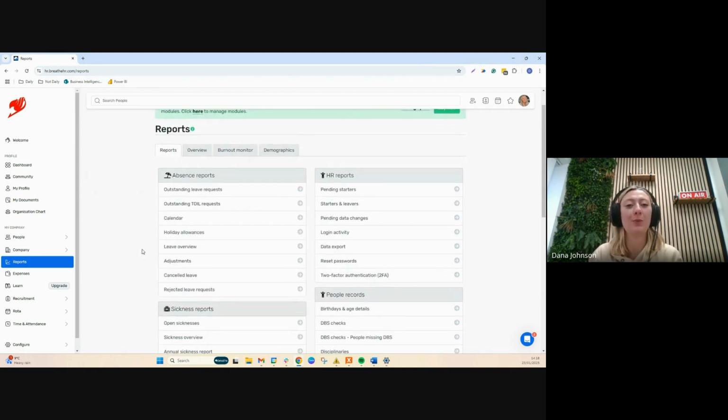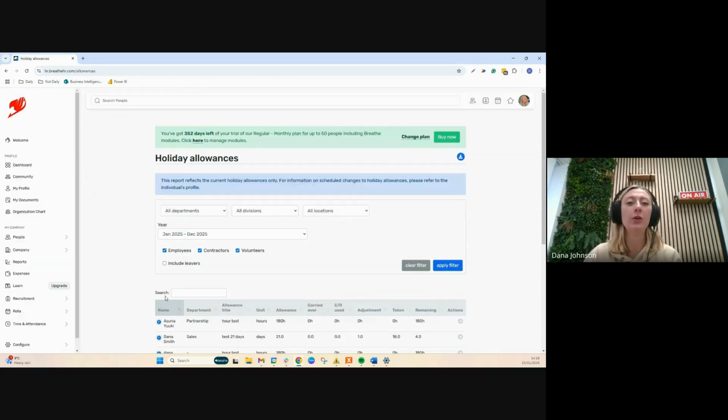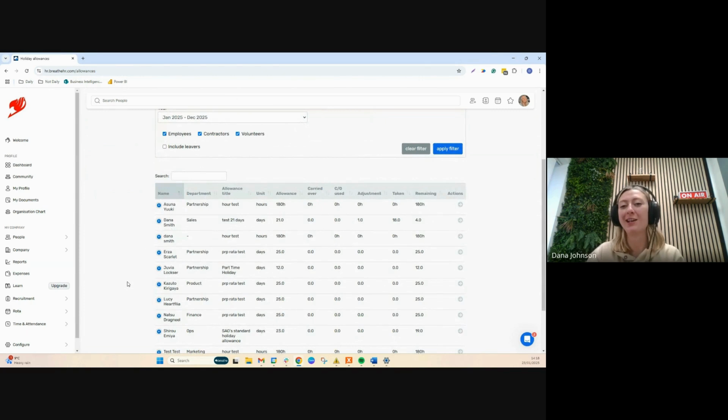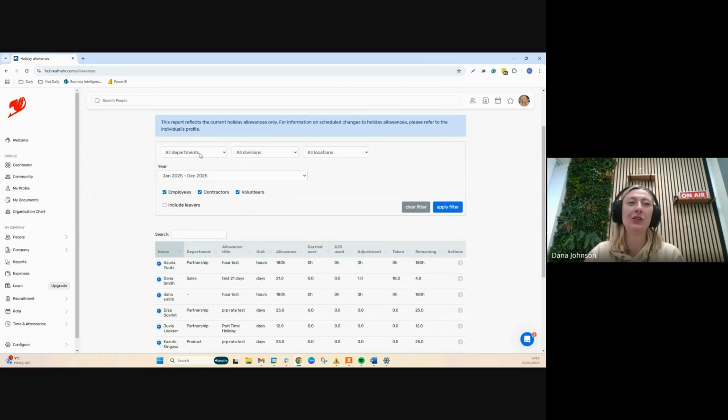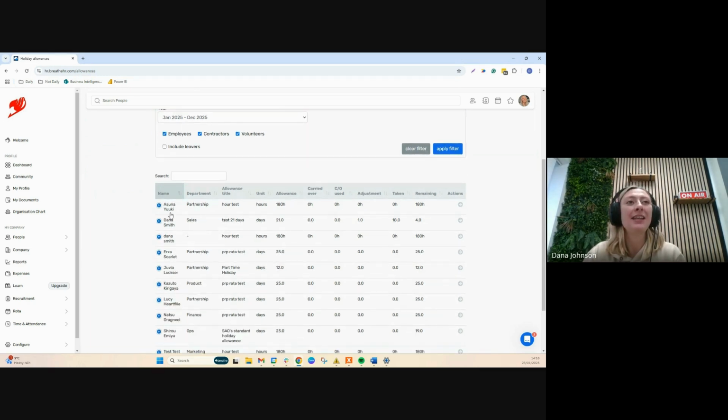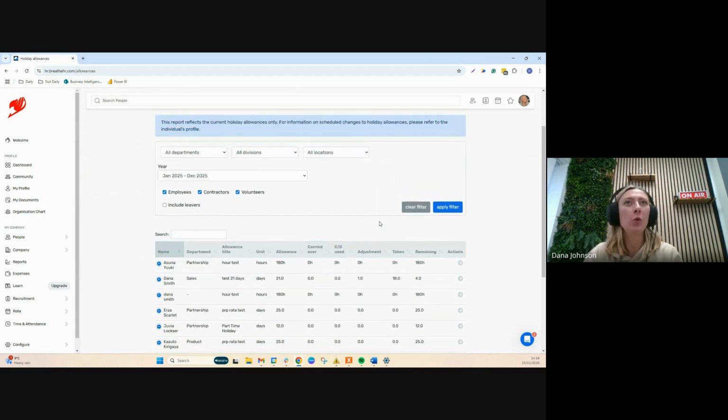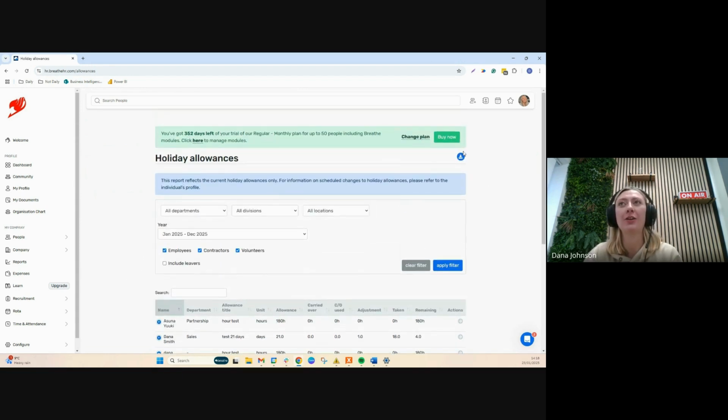So let's say, for example, we wanted to look at holiday allowances. At a quick glance, you needed to see all of your employees, what holiday they've taken, what they've got left, and what carryover they've got. I can use the filters along the top to filter by department, division, location, date. And then here I can see, okay, this person has the allowance of 180 hours. They've taken none so far. This is what they've got left, and if any carryover is needed. Now, on all of our reports, you have the option to download as an Excel spreadsheet over here as well.